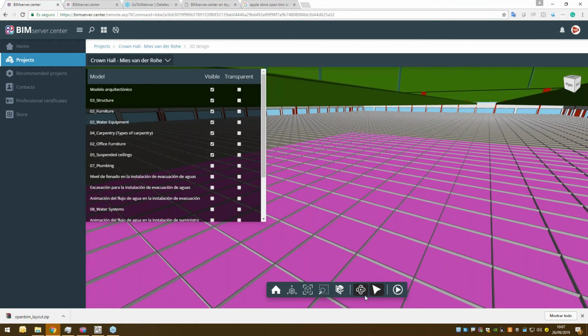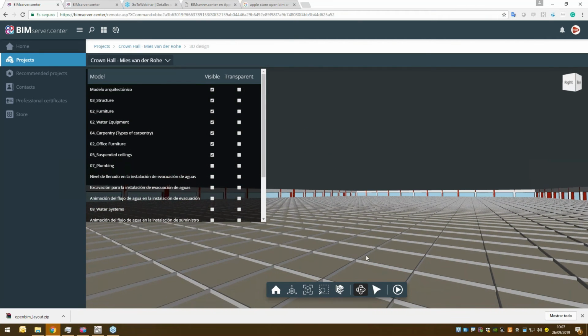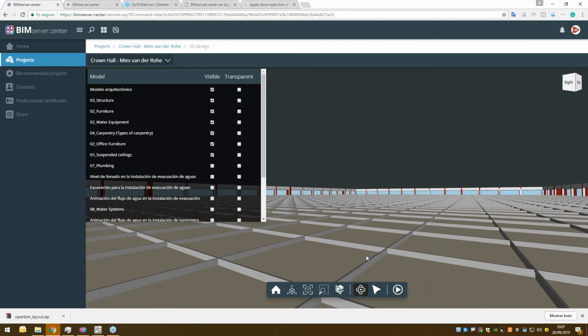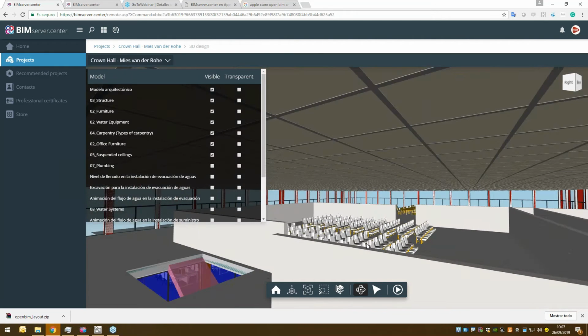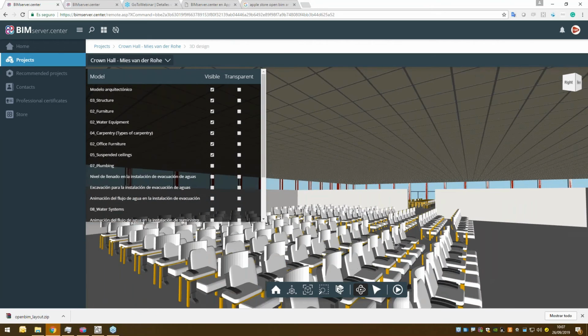Okay, one second. I just activated this suspended ceiling, so I'm just going to have to move downwards. Okay, here I am. Yes.